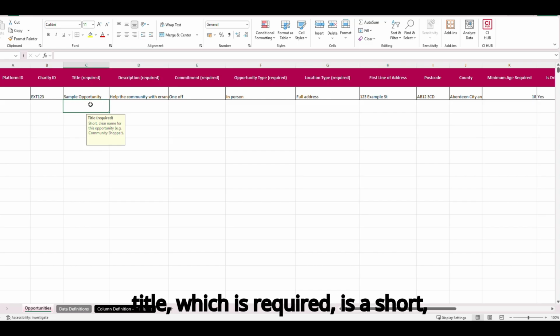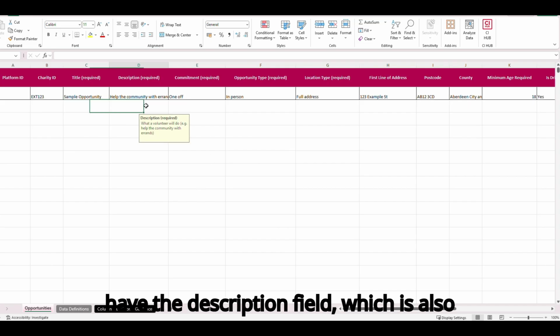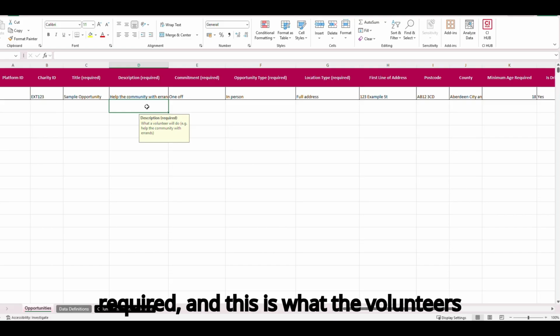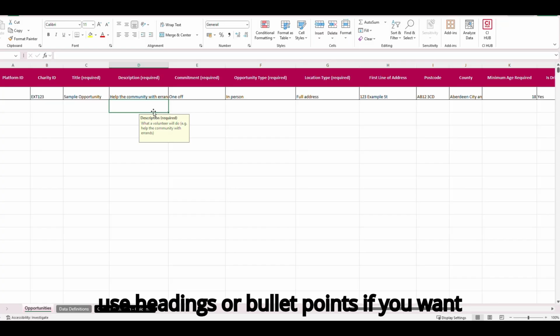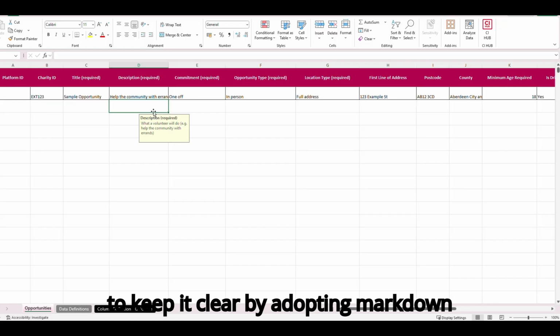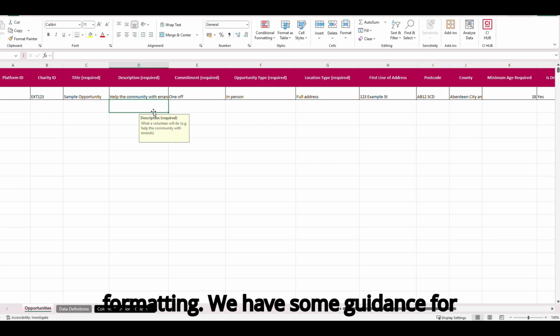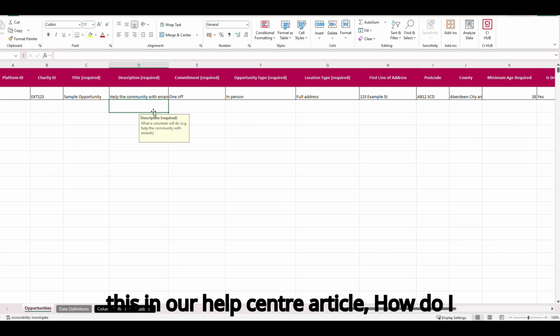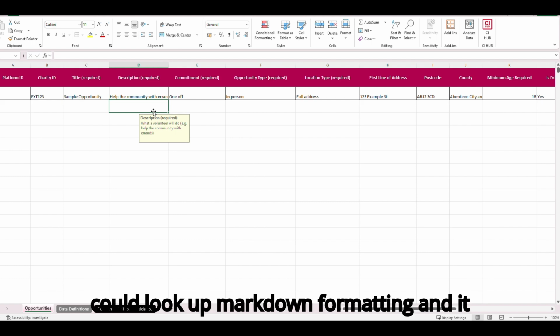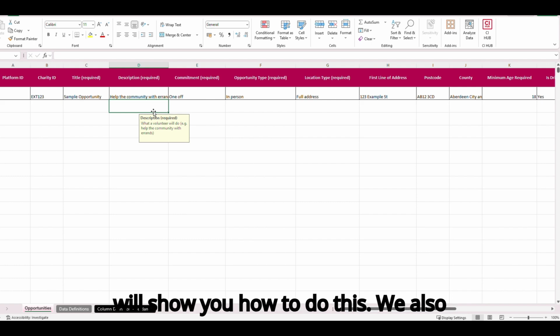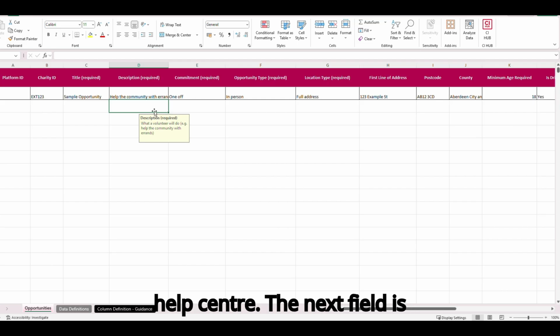The title, which is required, is a short clear name for the opportunity, i.e. community shopper. Then we have the description field, which is also required, and this is what the volunteers will be doing and why it matters. You can use headings or bullet points if you want to keep it clear by adopting Markdown formatting. We have some guidance for this in our Help Centre article, How Do I Fill Out the Opportunity Template? Or you could look up Markdown formatting and it will show you how to do this. We also have guidance on how to write an accessible role description within our Help Centre.